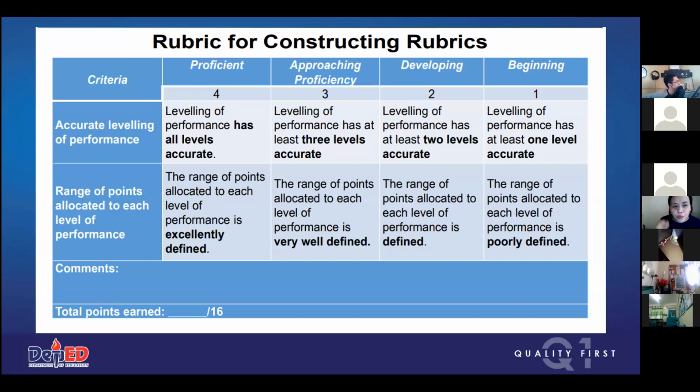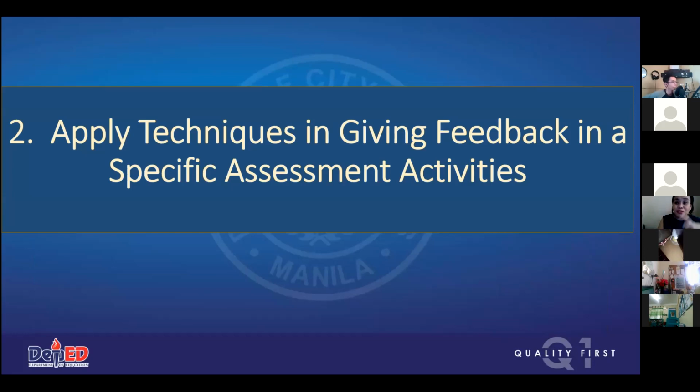Of course, the range of points allocated to each level of performance. Okay? So, kailangan maliwanag kung ilang puntos ang content, ilang puntos ang ganito, ilang puntos ang ganon. Baka mas maraming puntos ang audience impact. Pang-add lang siya. So, kayo din bahalang mag-determine nun. Okay? Basta mahalaga ang rubrics nyo will be related to your objective. Okay? Are we going to move on? Okay, so much for rubrics, right?